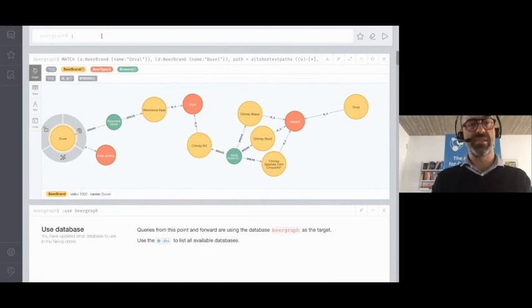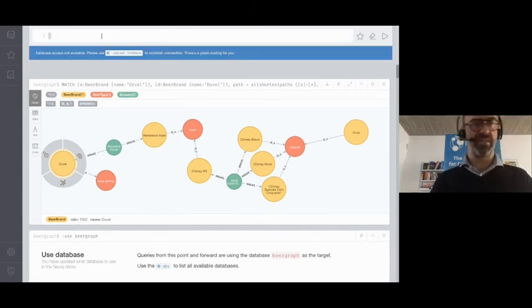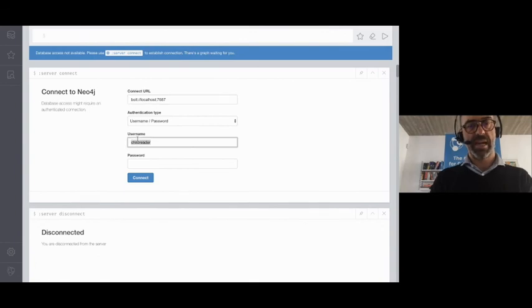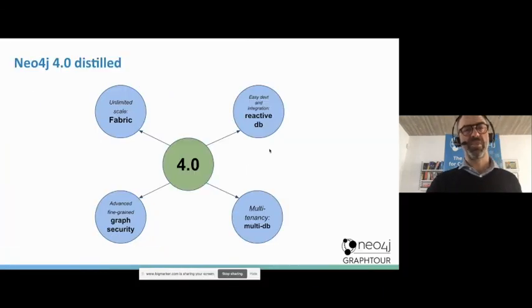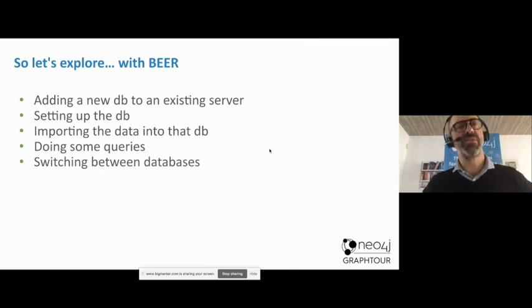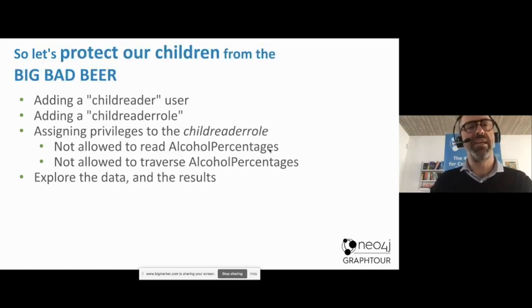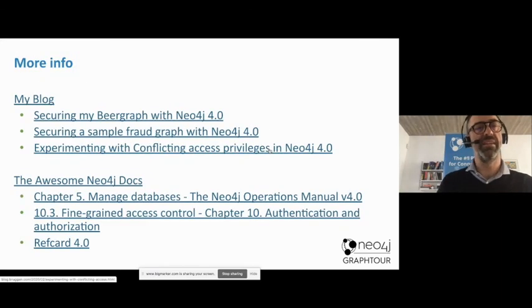It's actually a really cool system and very easy to use, even for a lost salesperson like myself. So I encourage you to take a look at it. It's super fun to play around with. That's basically the short story that I wanted to tell you. You can explore this beer graph yourself. You can add it as a new database, set it up and import the data into it, and you can protect your children from the big bad beer by adding a child reader, putting them in a child reader role, assigning the privileges, and then exploring the data. You can see this in many other places.